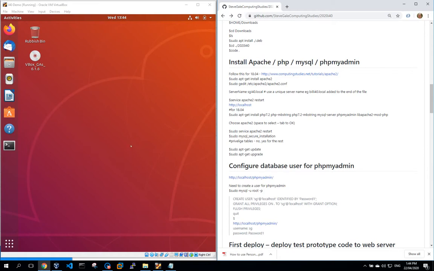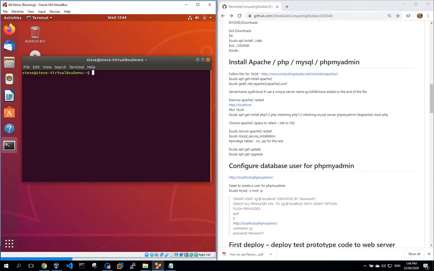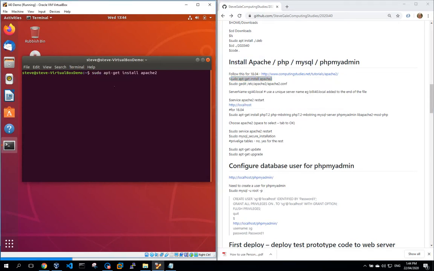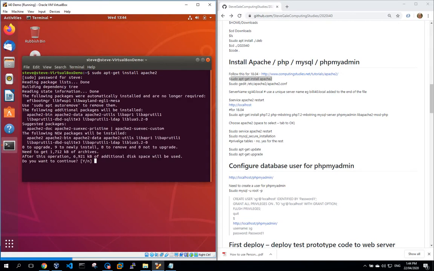So first of all, we'll open up a terminal, and in this terminal we're going to follow along from here. The instructions are derived from this location, computingstudies.net/tutorial/Apache2. But the first thing we're going to do is sudo apt-get install apache2. So we'll let that run.